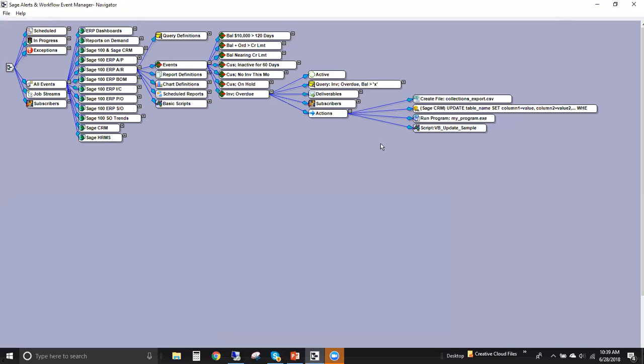Now, an important note about this branch. Because this branch allows an event to write data back into a database to update Sage 100 or to update a CRM application, this branch is covered under a secondary layer of security. Not only must a person be authorized for access to alerts and workflow, they must be specially authorized for access to this branch. Why? Because when it comes to writing data back into a database, you need to be darn sure that the people who are setting that up have the requisite authorization and ability.